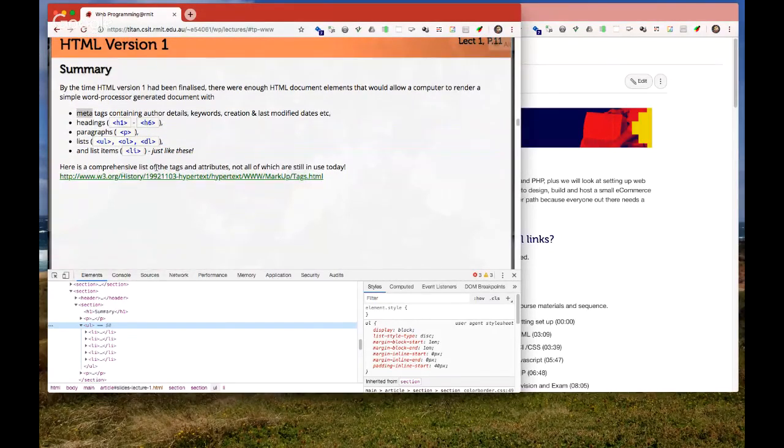Now, this is a comprehensive list of the elements that were in use as of, I think, HTML version 1. So you can see 1992. That's a historical document, but it's nice to see that even in 1992, on November the 3rd, there were already some elements which were deprecated and retired.